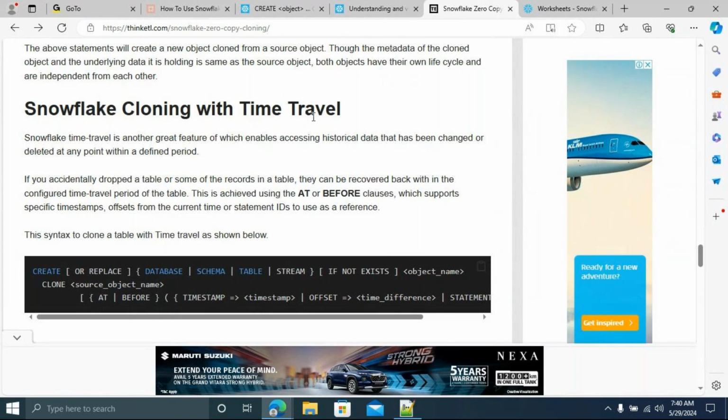Everyone knows about time travel. If someone accidentally deleted a table, you want to recover the table, right? Then we can go for time travel. In Snowflake, time travel is another feature which enables accessing the historical data that has been changed or deleted at any point within a defined period.